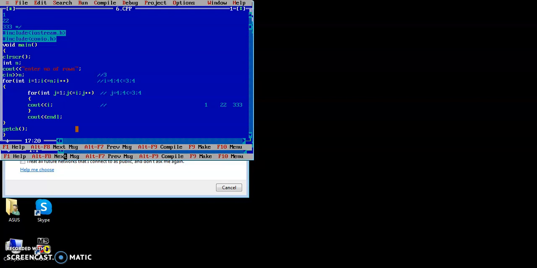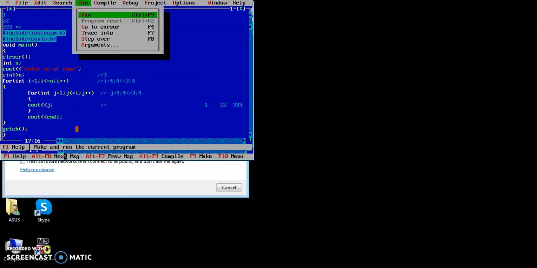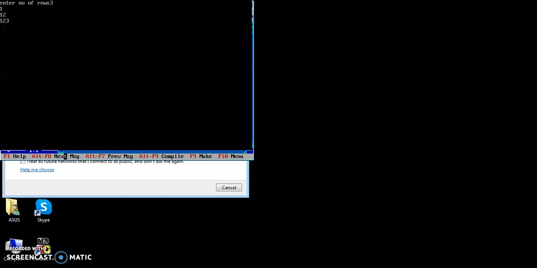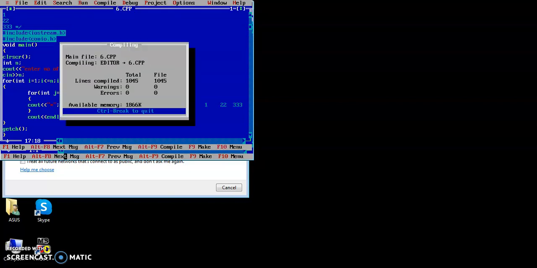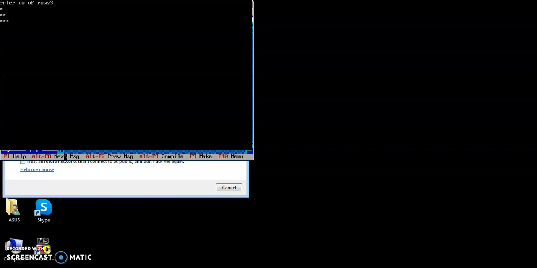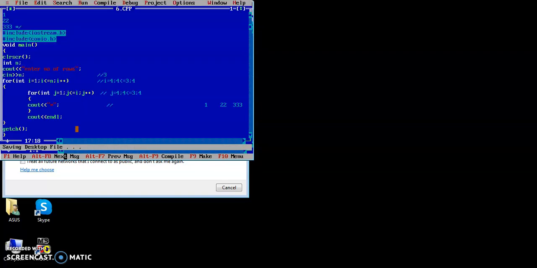You may print any pattern with the change of the variable. I will run this same, and here you can check your pattern will get printed: 1, 1 2, 1 2 3. I suggest you go step by step and learn how this for loop is exactly working. Here you can print these stars: 1 star, 2 stars, 3 stars. Even with the change of these values, you can change your pattern.